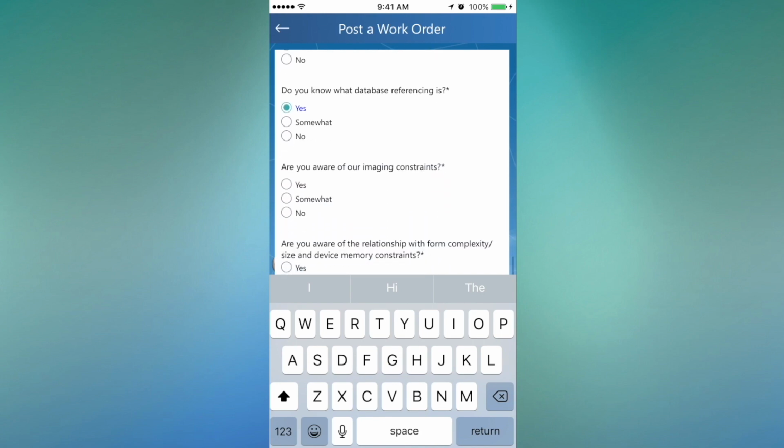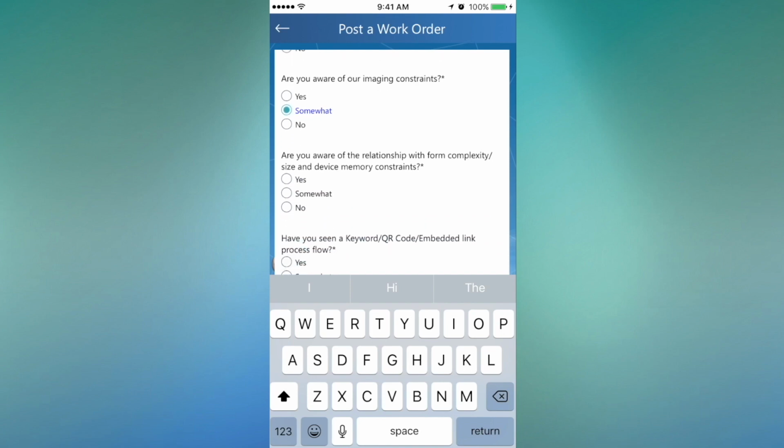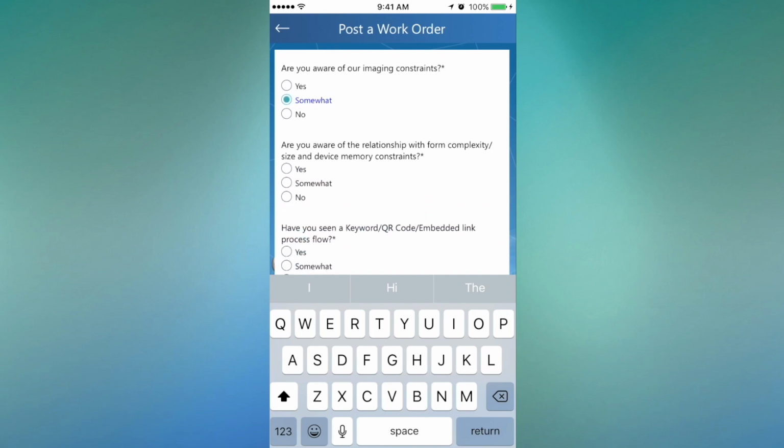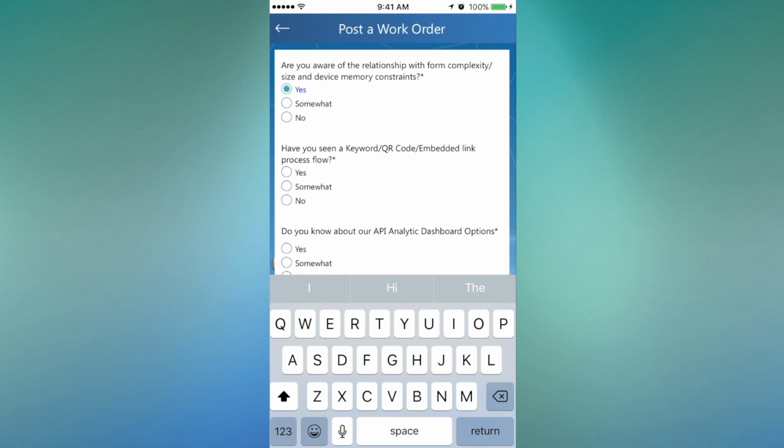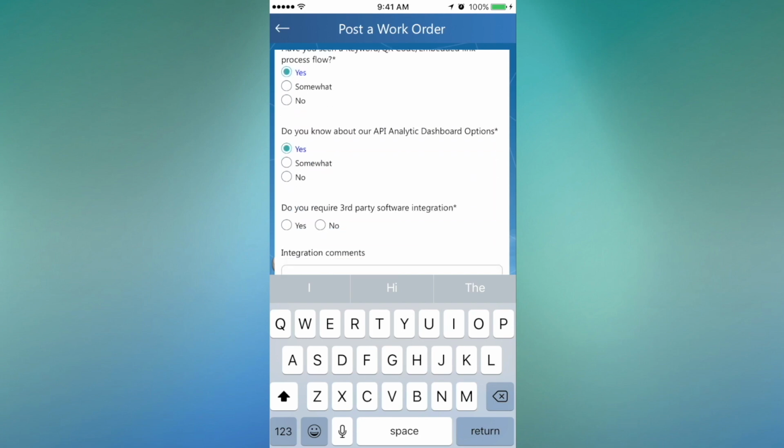Do you know what database referencing is? Are you aware of imaging constraints? And the more honest you are here, the better we're able to gauge your understanding of Magnitude. If we believe there's room for improvement in your understanding, we can then obviously step in and make sure that you're getting the most out of your Magnitude processes.